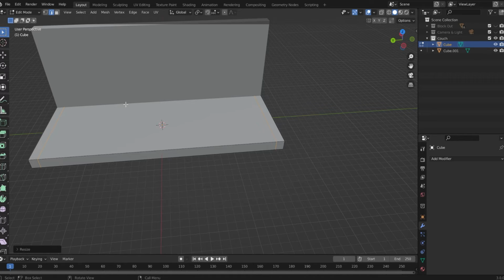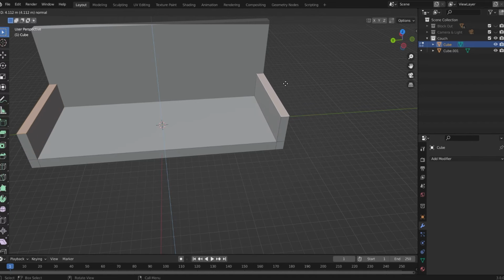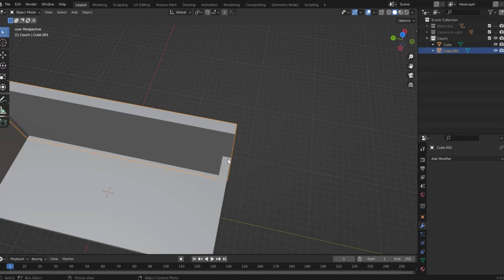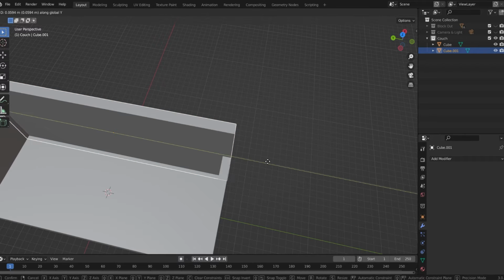Okay. So now I press 3 to get in face select mode. I select these two faces. E to extrude. And I take them up around, let's say 6.5. We can adjust this later. Now I want to resize this one to go like this. So I press S, Y and go a little bit inside.